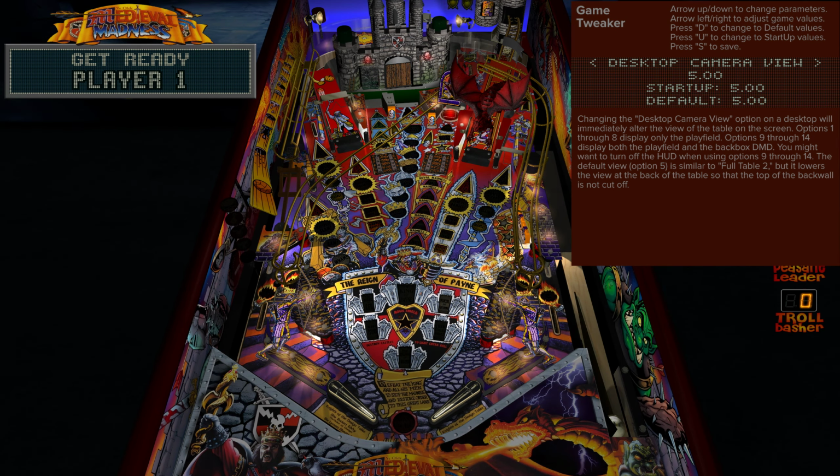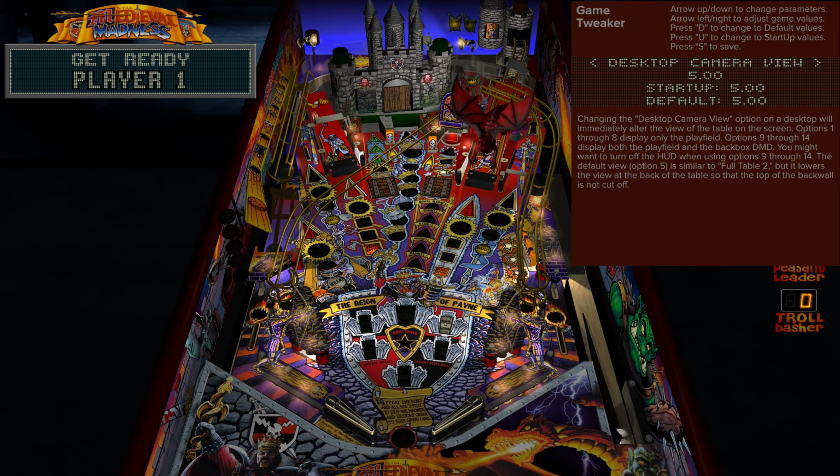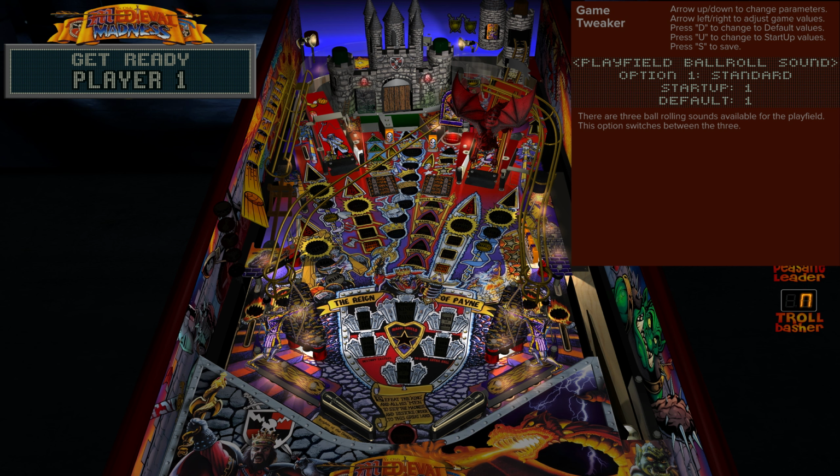And you can see with that view, it cuts off the top of the castle that I don't really like too well. So I'm going to press the D key to go back to the default, and you can see that with all of these options, you can see the top of the castle. That's actually the reason why I created this option.